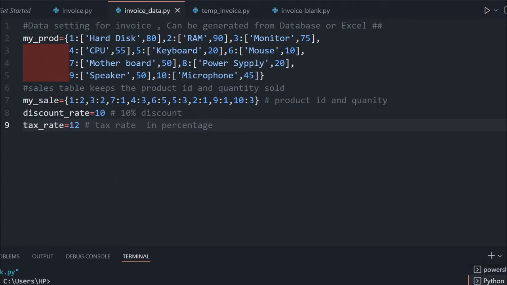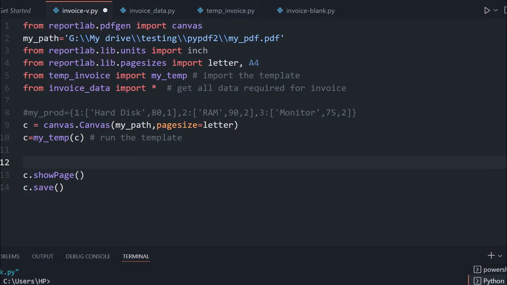Now let's move to our main generation of invoice. This is our main file, the invoice file, where we will generate our invoice. Now here you can see the path we have set. If you have seen our earlier tutorial, we have explained that in this you can change the path. Now we are importing the inches and letter, page sizes and all. What's this? Line number 5. Here I am importing my temp.